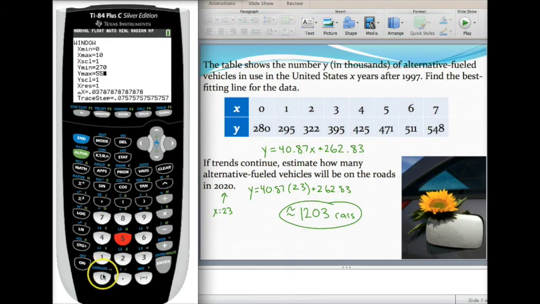So we've now set up a window where we should see our scatter plots, and if I hit graph, ta-da, there's my scatter plot. I can definitely see a strong positive correlation in that graph. I can imagine a straight line fitting that data really well. So anyway, we want to go ahead and get this equation that I came up with over here.